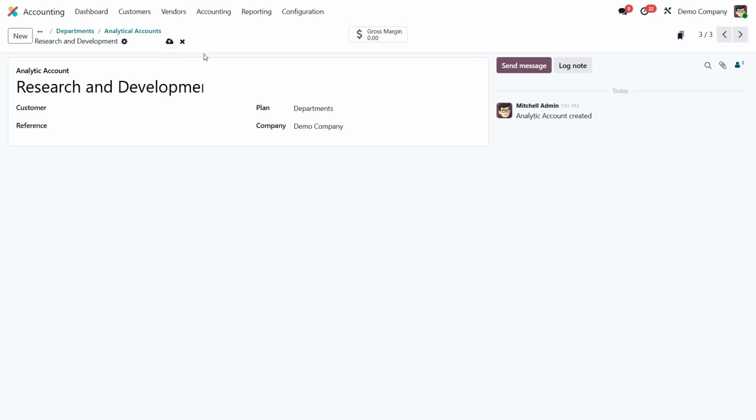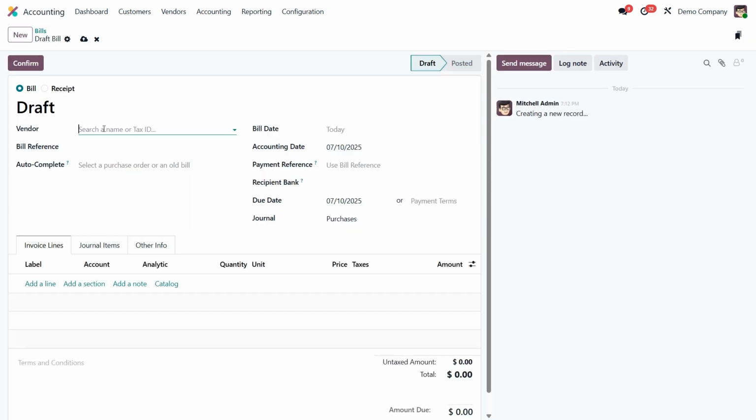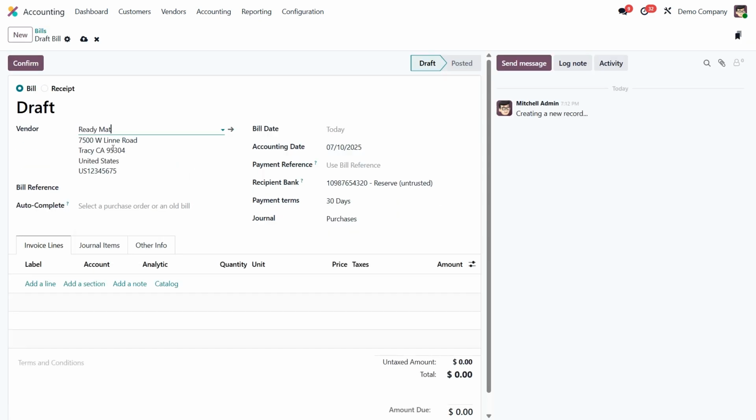Now let's see how all of this works in practice by creating a vendor bill. Head over to Vendor Bills and click New. First, choose your vendor. We'll go with ReadyMed.